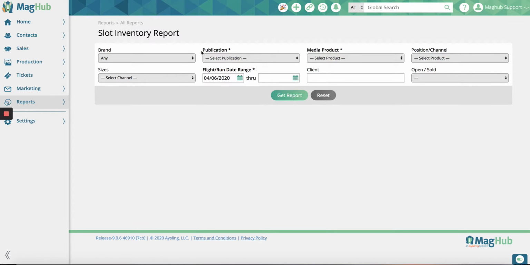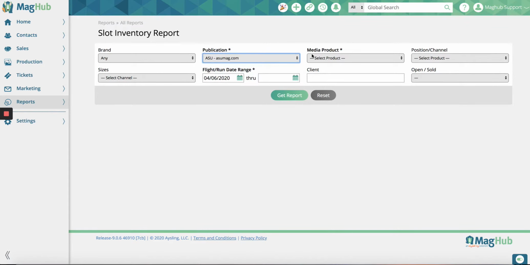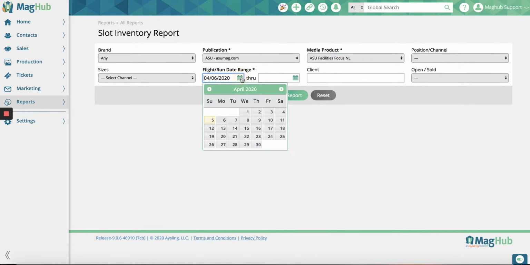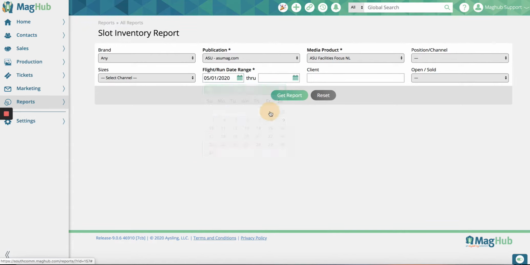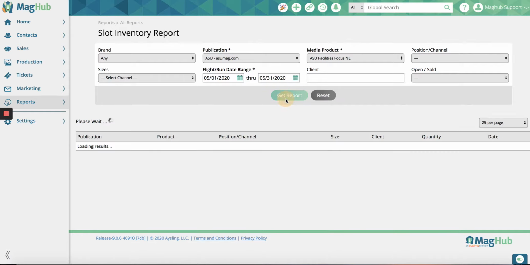And it filters very similar to the item entry. I'm going to first select my publication. Then I'm going to select the product I want to sell into. And now what I can do is just select a date range. I can say, I want to see what's running in May. I'm talking to the customer about May. And I'm just going to get the report.